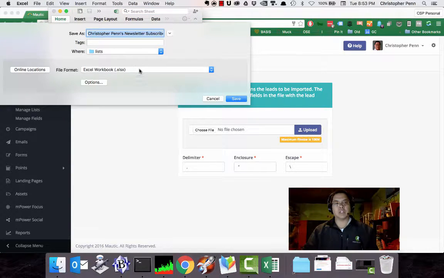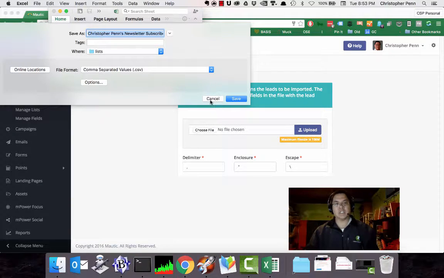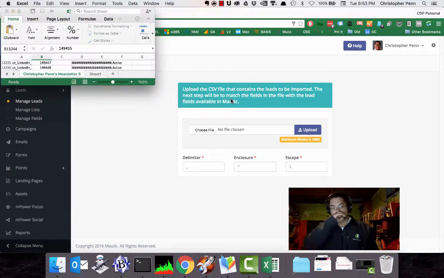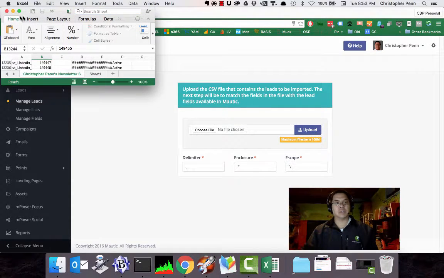And we'll just call this CSV newsletter clean. Hit save. Save the active sheet. Continue, go through all the warnings.